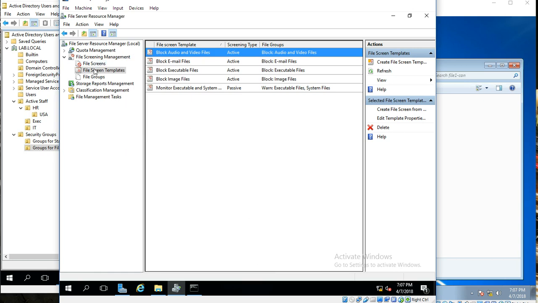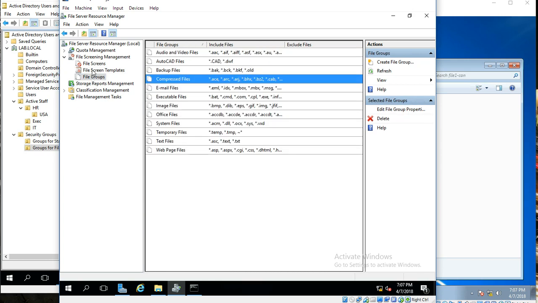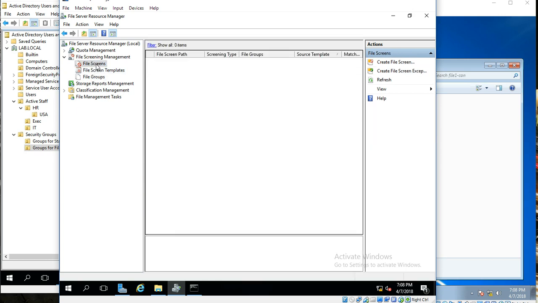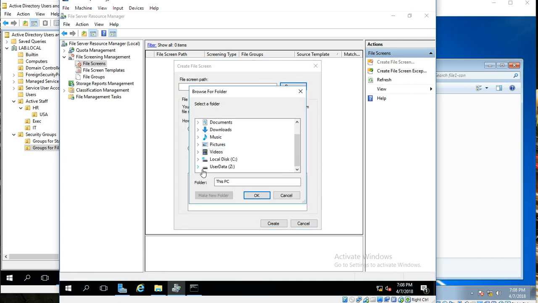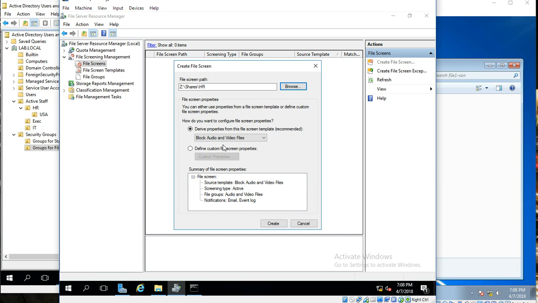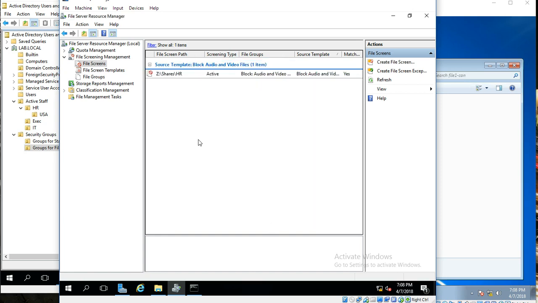Those are linking the rules and the file groups together. The file screens are what we apply to the actual file share. So here we want to create a file screen at a specific path. That's our HR folder. We'll just say for the entire HR folder, and we want to block audio and video files. Click Create, and it's active right now.